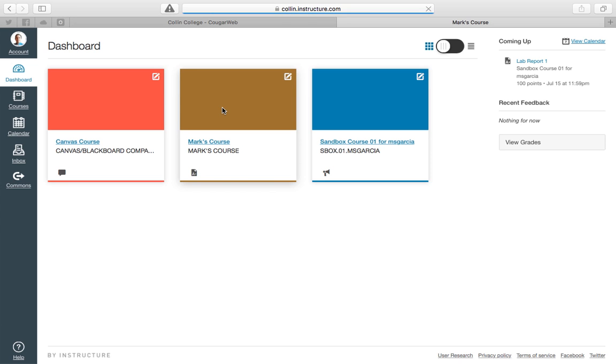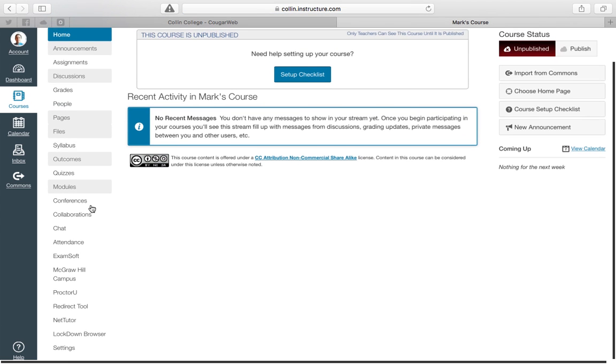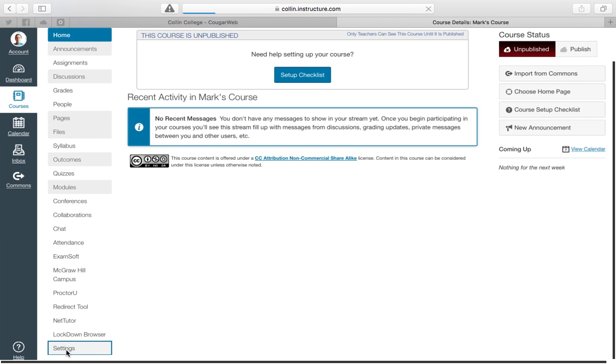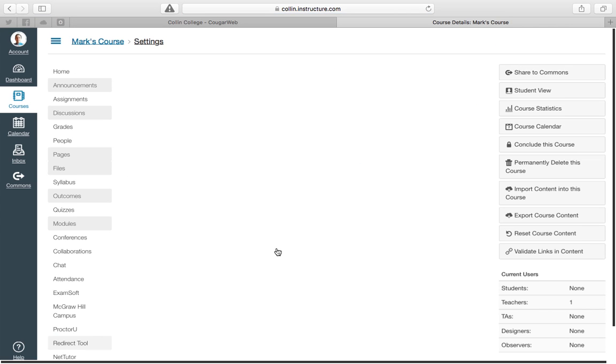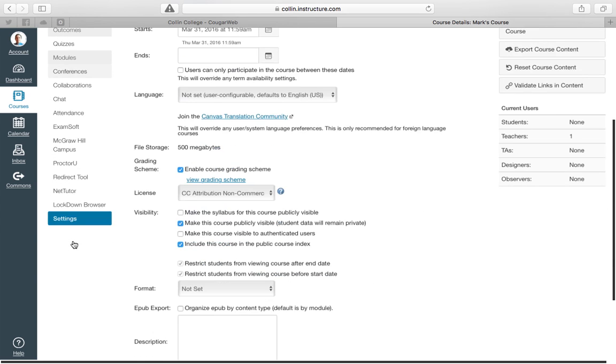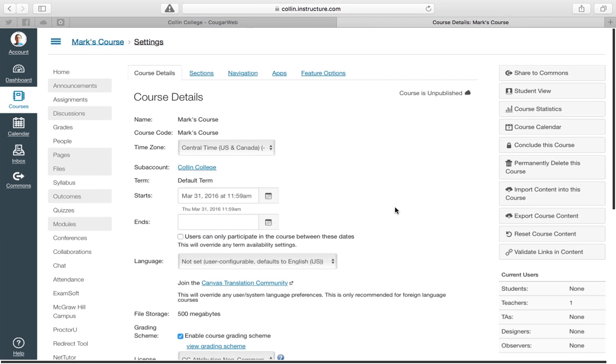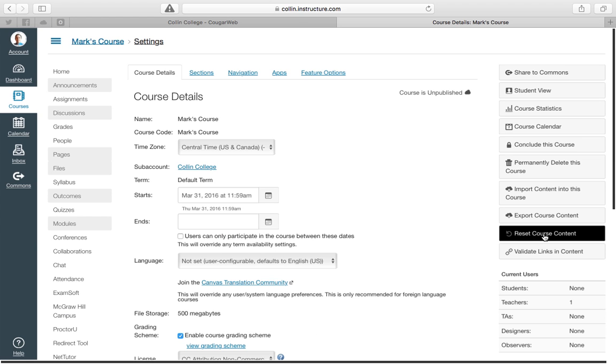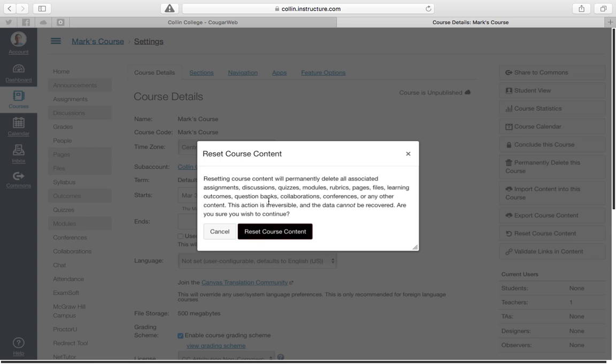Well, I'm going to come to Mark's course and I'm going to do two things. The first thing I'm going to do is I'm going to reset this course. I want to actually get rid of that quiz. I want to set this back to its initial state. So to do that, you go to Settings in your nav bar, and then over here on the right hand side, you click Reset Course Content. This resets the entire course, and you get a warning.